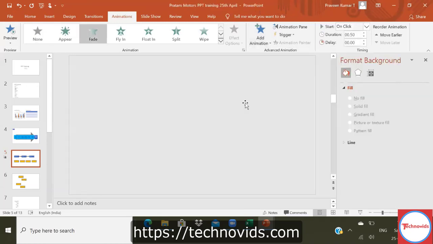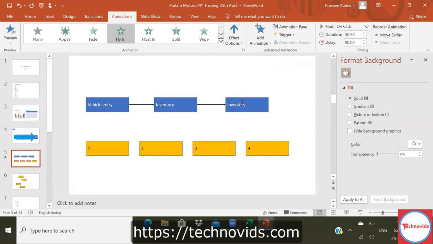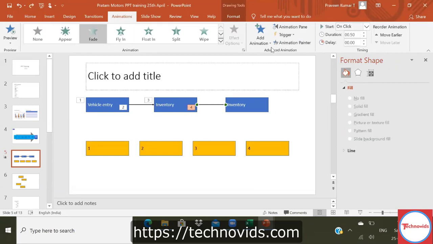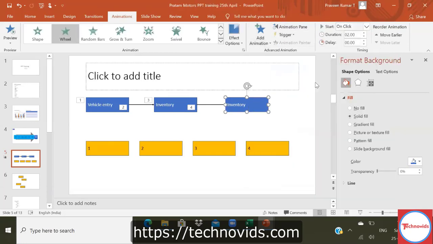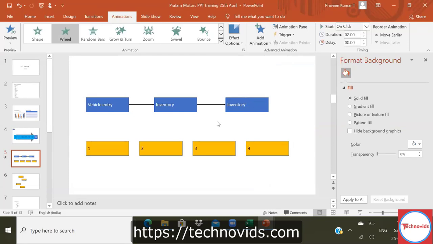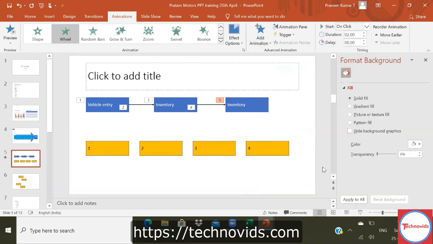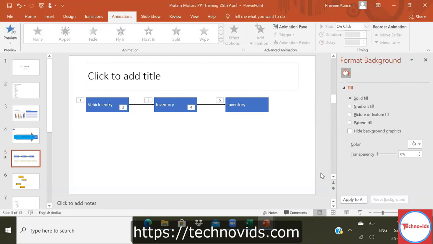You can select whichever you want. There are multiple things. I'll tell you the difference. Each animation has its own way: one is wheel, one is float, split, and everything. So now we will see this. I will remove it because I just created animation only for those boxes.